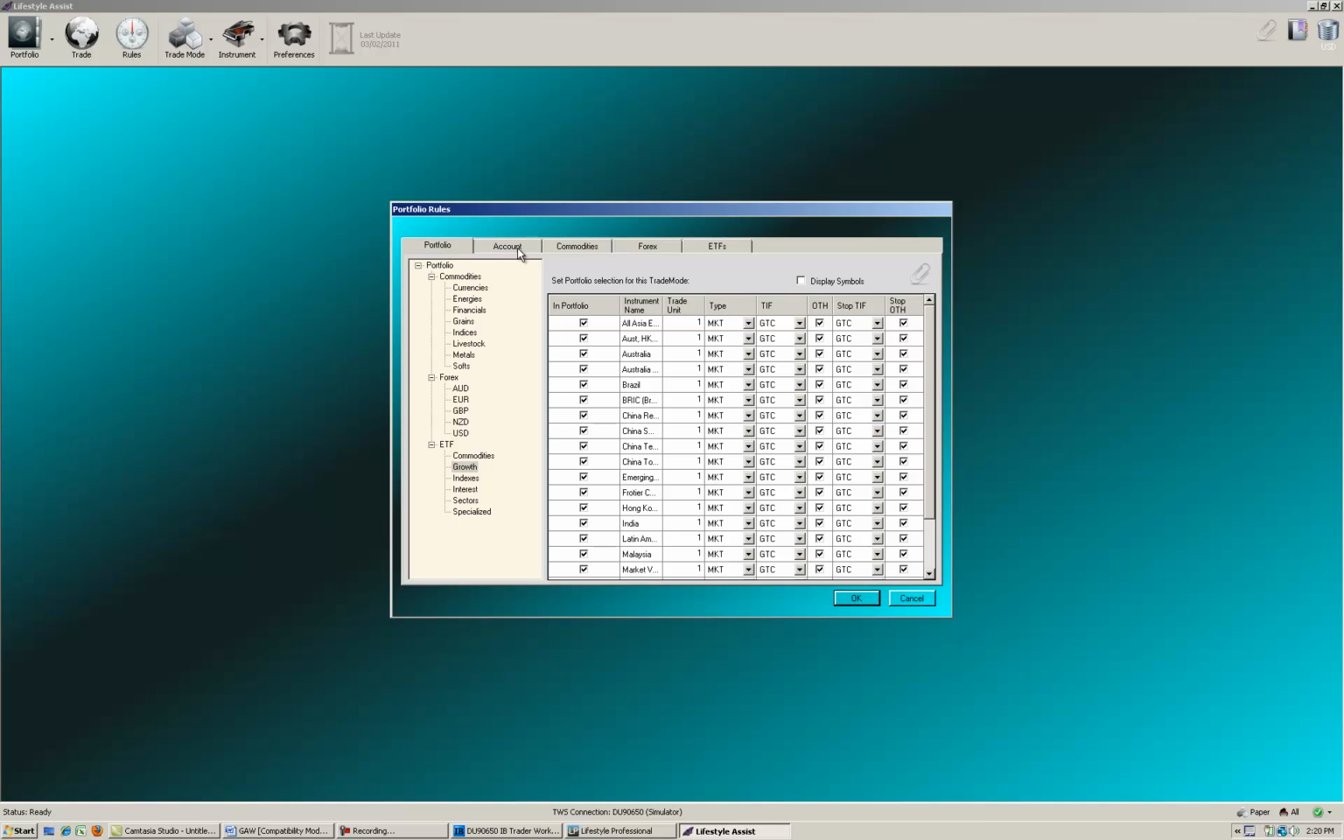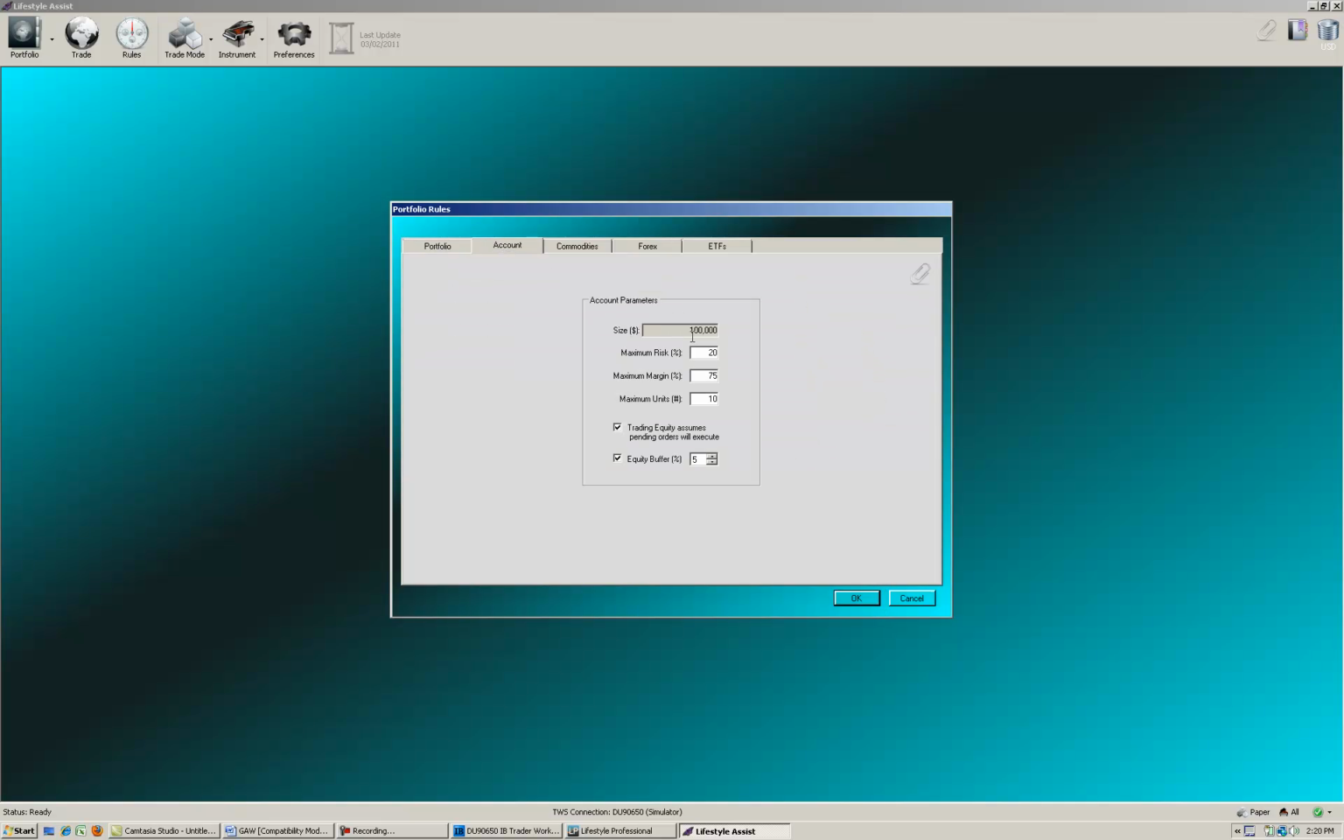Okay, across the top we have the account parameters. This is risk, so you cannot change your size here. If you want to change the account size, do that in the preferences. Maximum risk on the account I've got set at 20. Maximum margin on the account I've got set at 75, and the maximum units open.